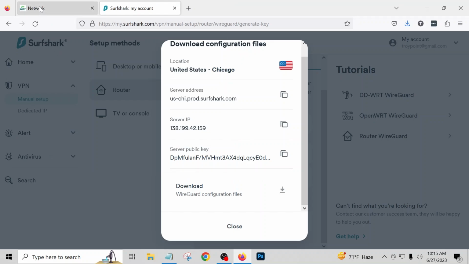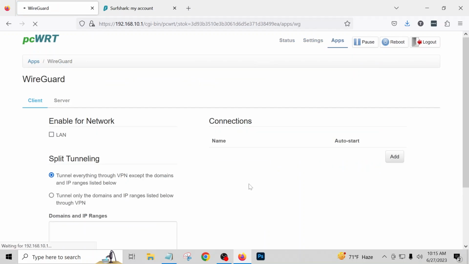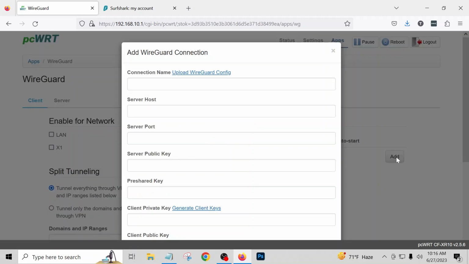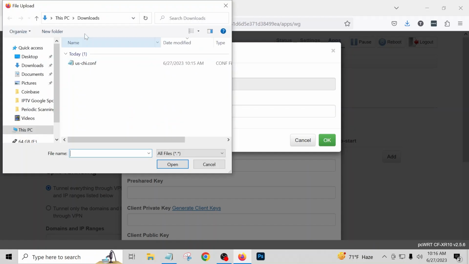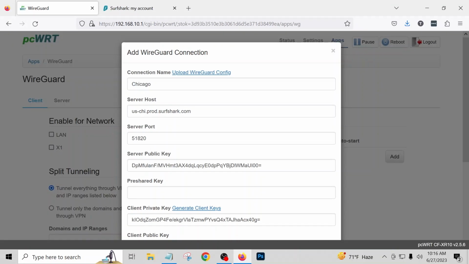And now I'm going to come back over to my pcWRT admin panel. I want to go to apps, WireGuard. I want to make sure that I'm in the client area, which I am. I'm going to click add for connections. I'm going to call this Chicago. And now I'm going to click upload WireGuard config. I'm going to click browse, and I'm going to the same folder where I downloaded the config file under my downloads folder. Highlight that, click open. I don't need a decryption password. I'm going to click OK.